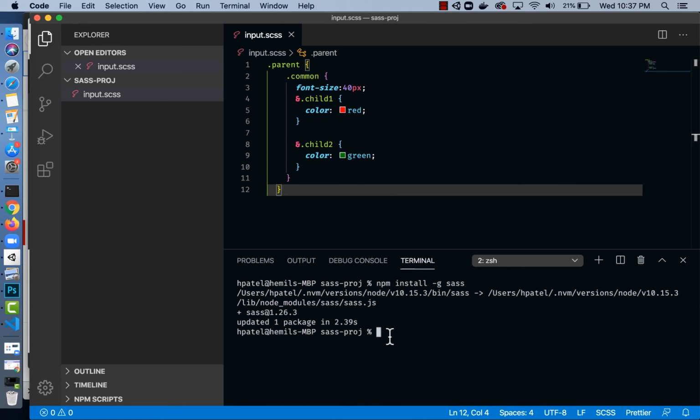Okay, and then we need to run this command called sass --watch, and we need to provide the input file, which is input.scss, and then what would be the output file? So it's output.css, sorry. So scss to css. Again, we don't have this file yet, so it will create it automatically. And if you already have a file, it will override it. Watch means watch for any changes to this input file automatically, and it's pretty cool.